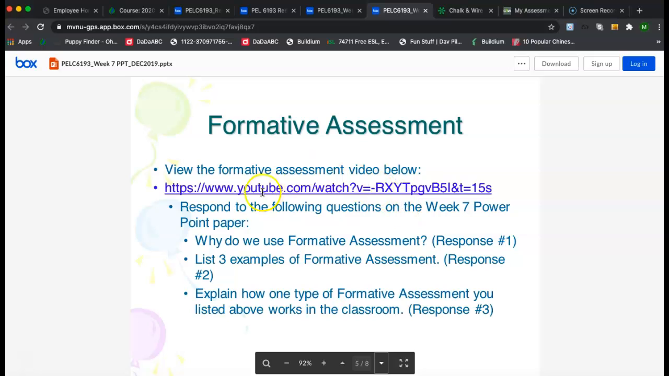There is a video for you to view this week. And then on your PowerPoint response, response 1 is why do we use formative assessment? Response 2 is list 3 examples of formative assessment. And response 3 is explain how one type of formative assessment you listed in response 2 would work in the classroom.